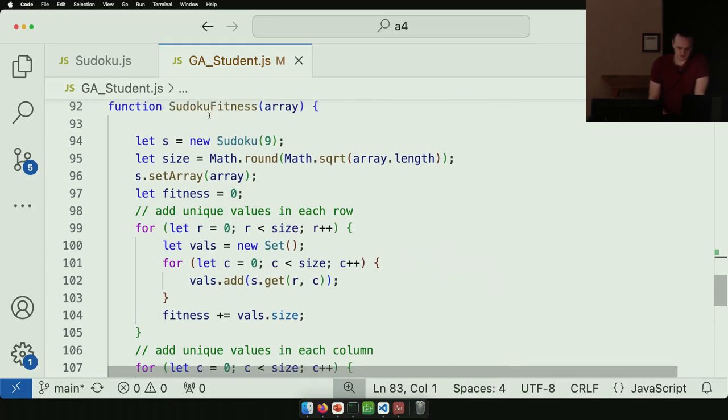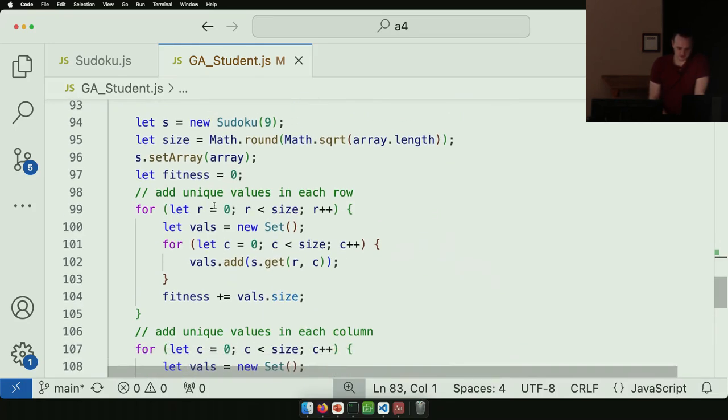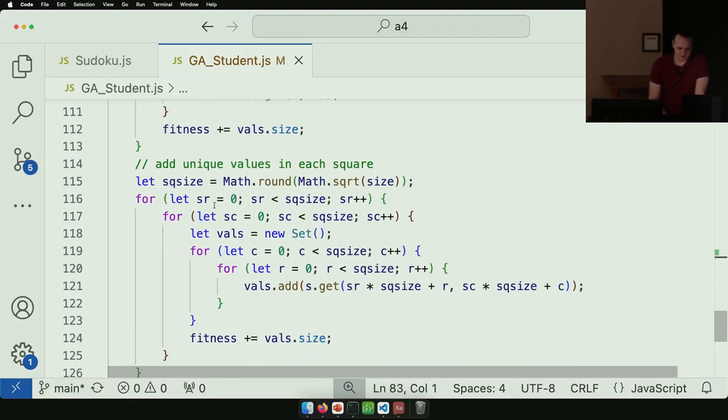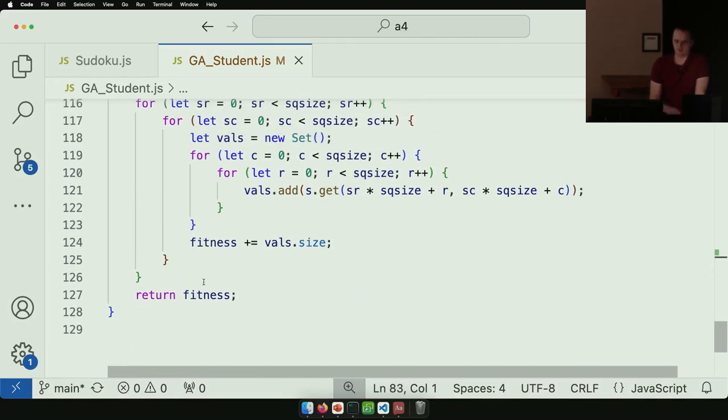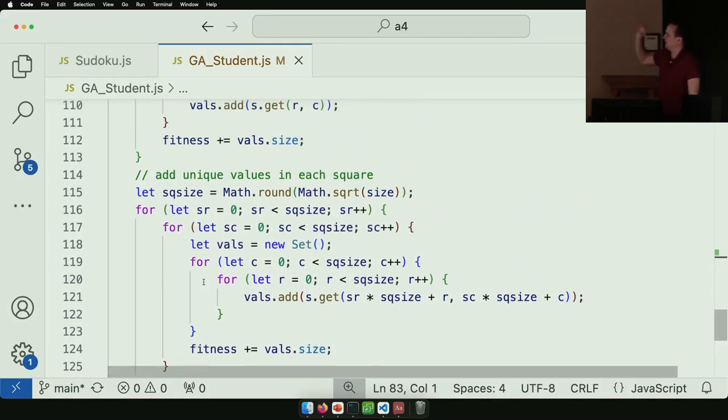And so this goes through, adds the unique values in each row, adds the unique values in each column, adds unique values in each square, and then returns that. So you'll take that as your inspiration code, and you will make this a little bit more intelligent.